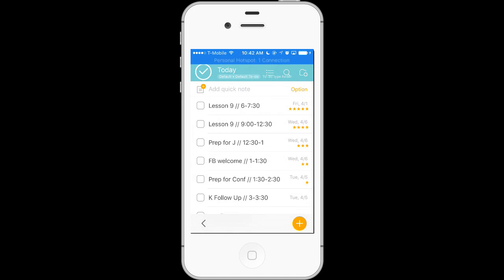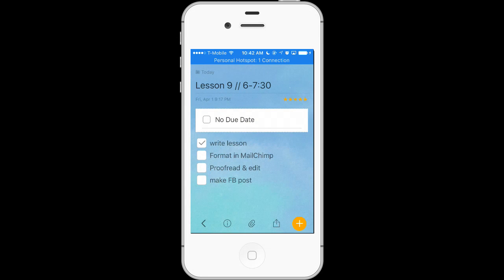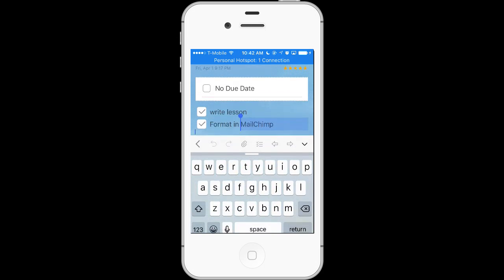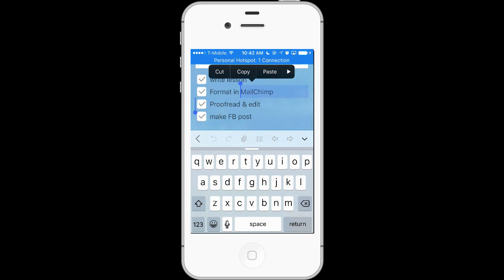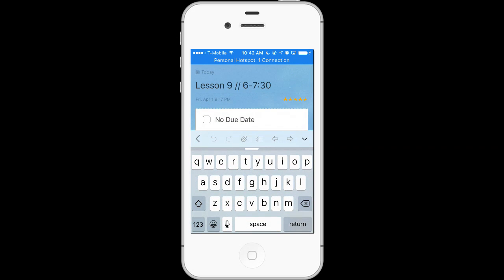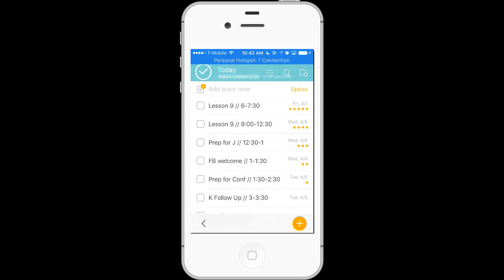Now, when you complete something, so let's say inside lesson number 9, I've done all 4 of these things, and then click the back arrow to go back out to your today list.